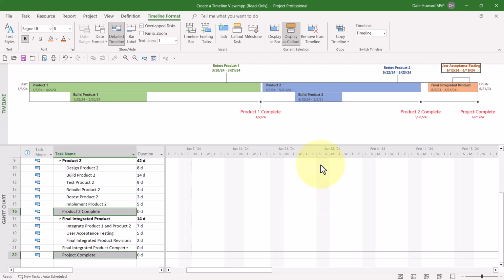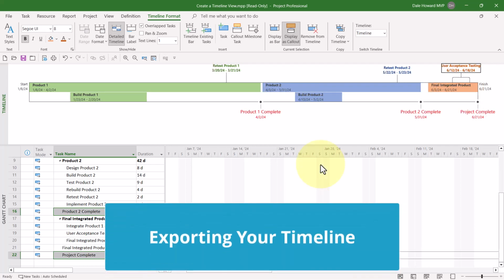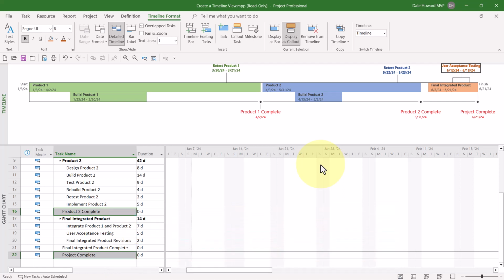When you finish creating and formatting your timeline view, you may also need to export your timeline view to another application, such as to Microsoft Word or Microsoft PowerPoint, so that you can show your timeline view to your project client or to your project stakeholders. To do this, click the Copy Timeline Pick List button at the far right end of the Timeline Format ribbon. On the menu, you'll find three options that control the size of the copied image.